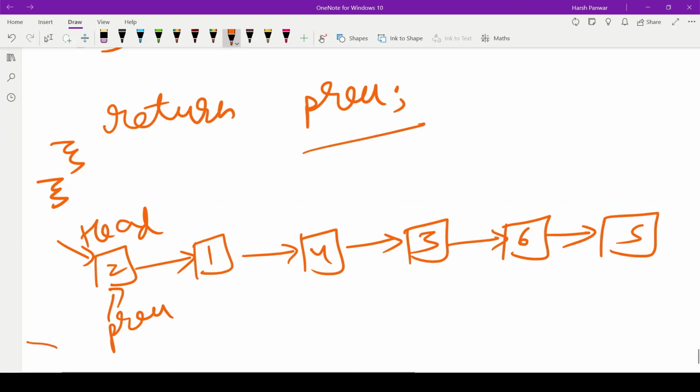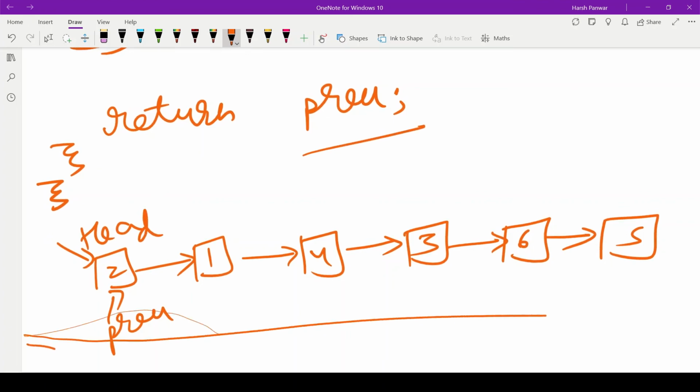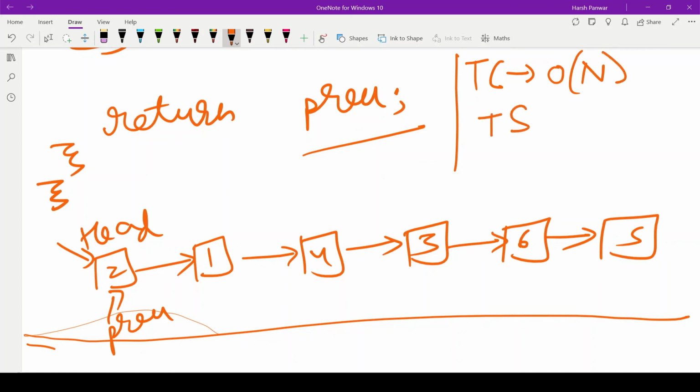So this was our problem. We can discuss one more thing here, the time complexity of this problem. Now see, there are n nodes in a linked list, and we have to traverse all the n nodes, one node at a time. Hence the time complexity is of the order of n, and the space complexity is just constant, order of 1, because we are not taking up any extra space apart from what's needed.